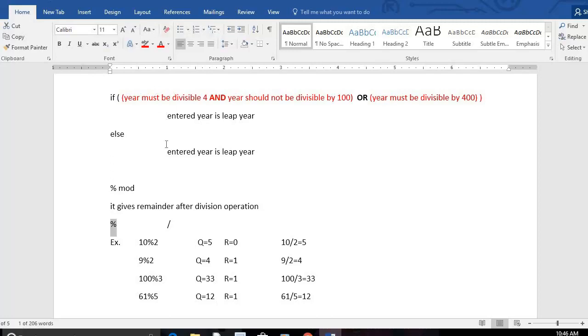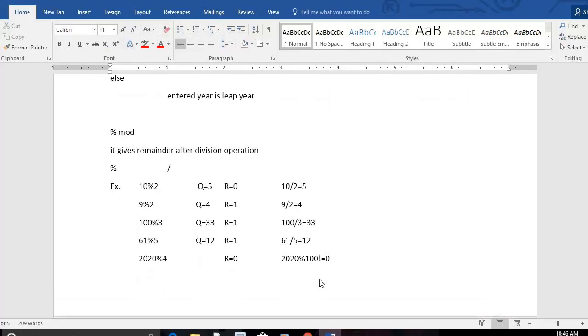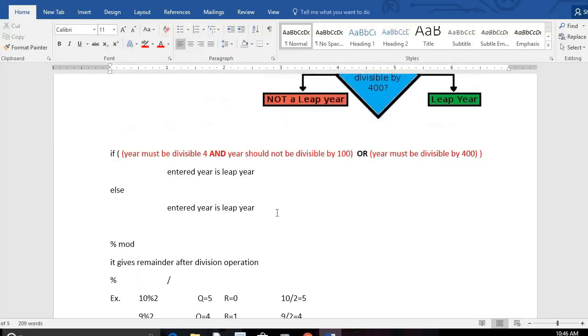Now you have to check whether the year is divisible by 4 or not. And how do you check whether 2020 is divisible by 4? Then you have to divide by 4. If it is divisible by 4, definitely we get the remainder as 0. Then 2020 should not be divisible by 100: 2020 mod 100 should not be equal to 0. Means 2020 is divisible by 4, but 2020 is not divisible by 100. I hope you understood. That one we write here.